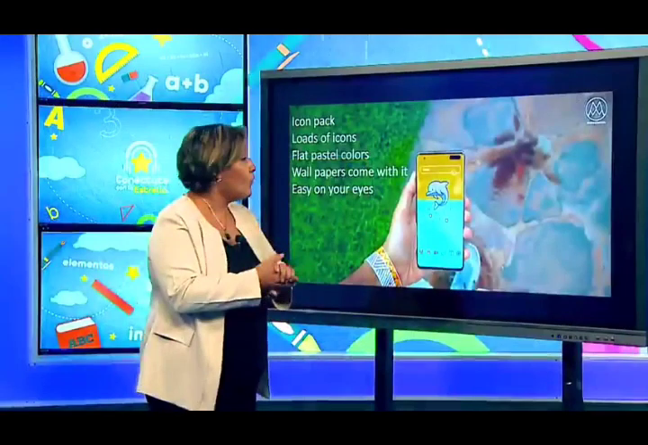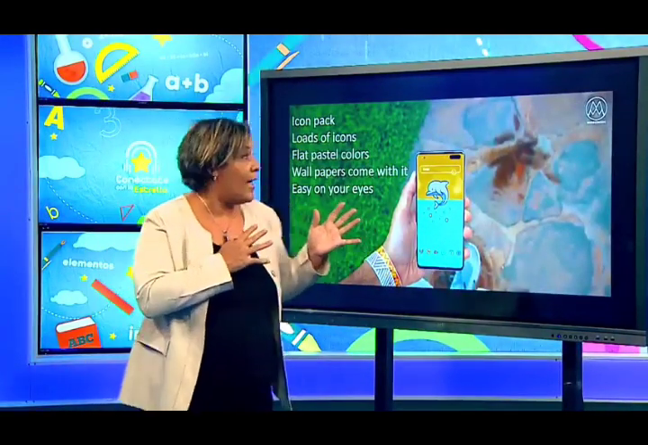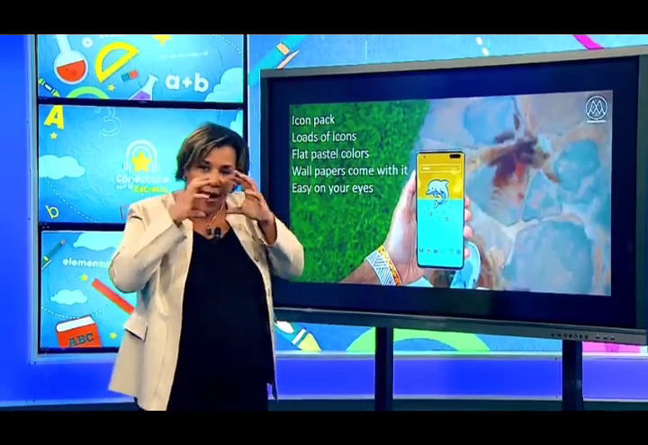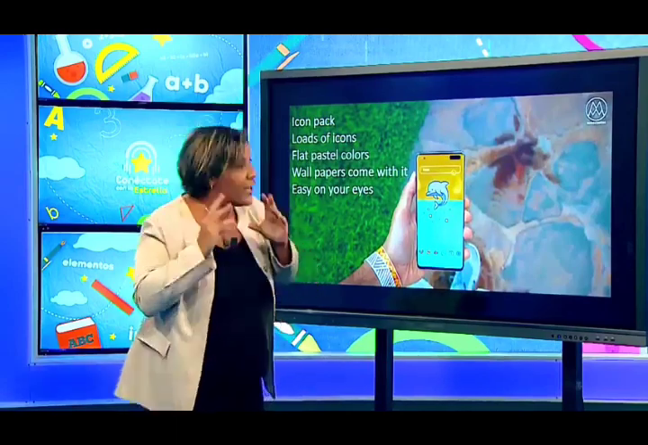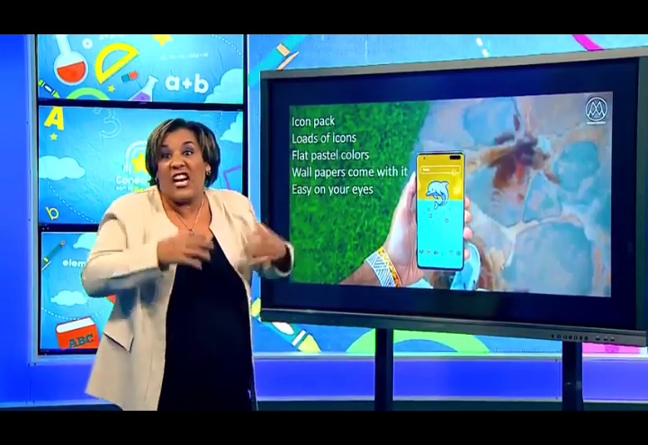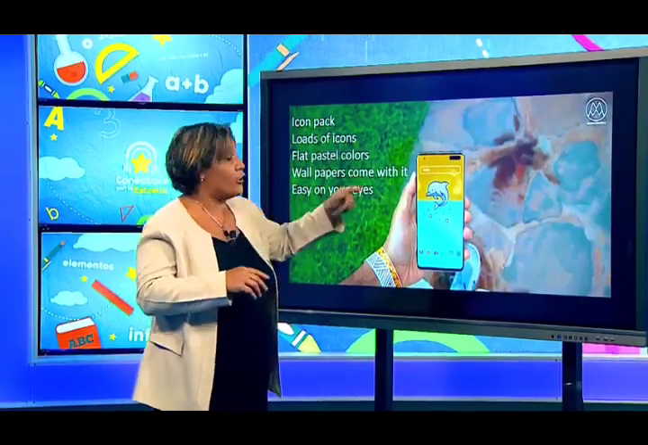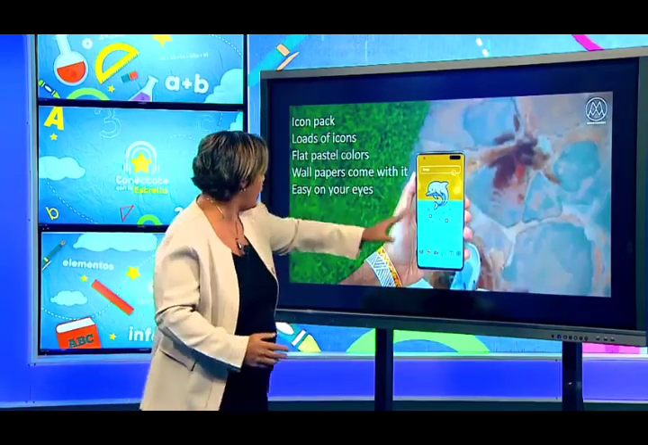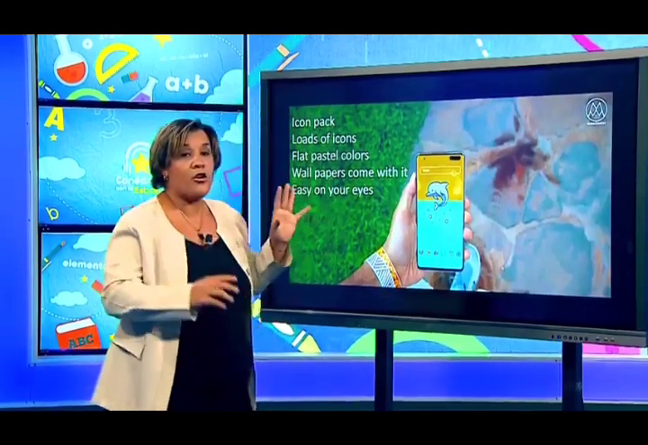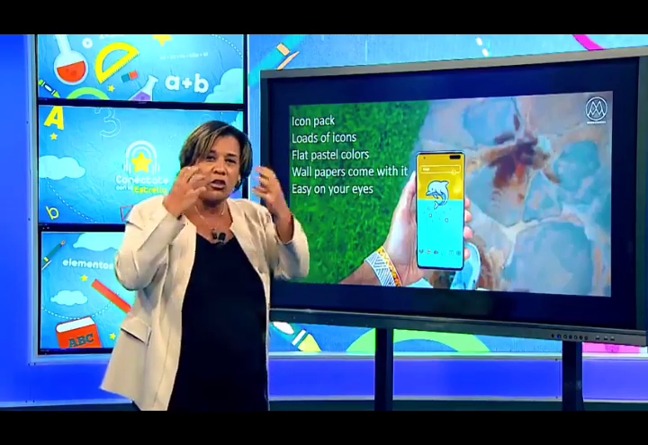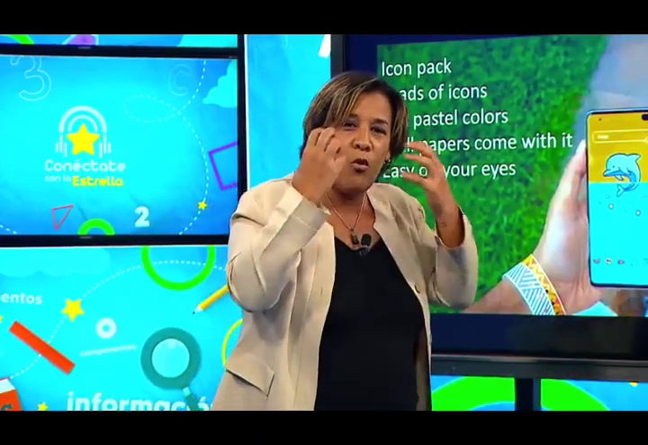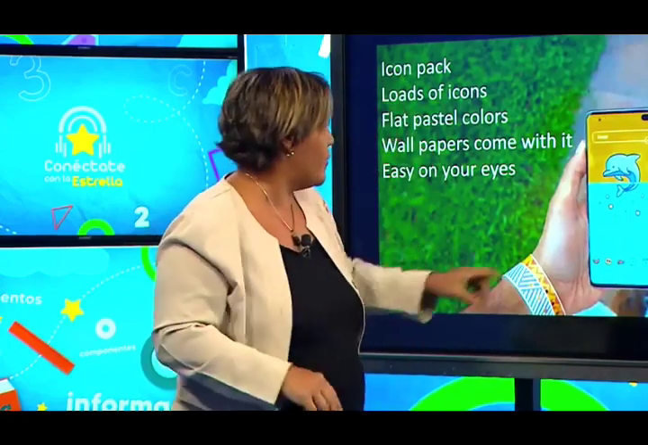Okay, so this is Crayon, and it's an icon pack. That means it's a package that comes with many icons, okay? And it says loads of icons. So loads is a lot of. Flat pastel colors. So we have, look at the pastel colors. And the wallpapers that come with it are easy on your eyes. That means that they're not strong, but they are very soft, and you can look at your phone and they won't disturb your eyes, okay?